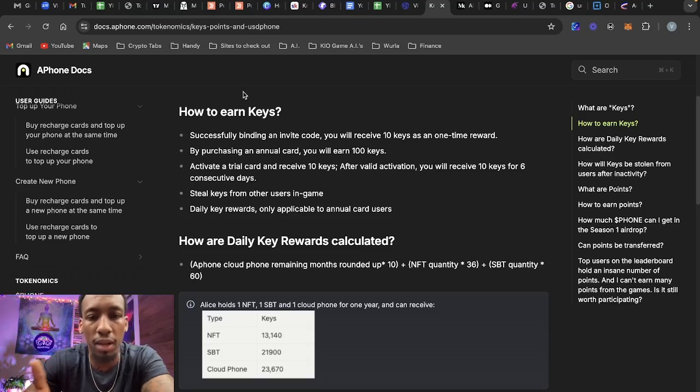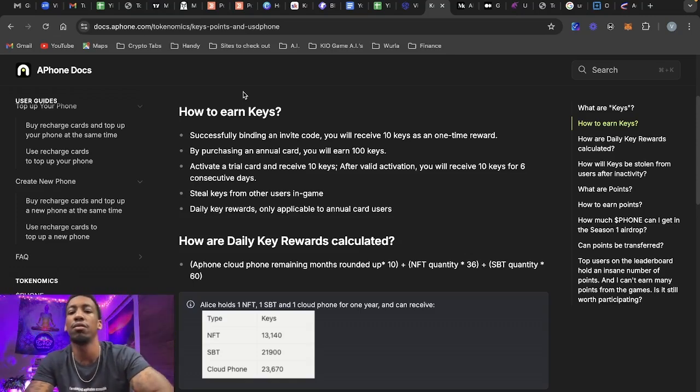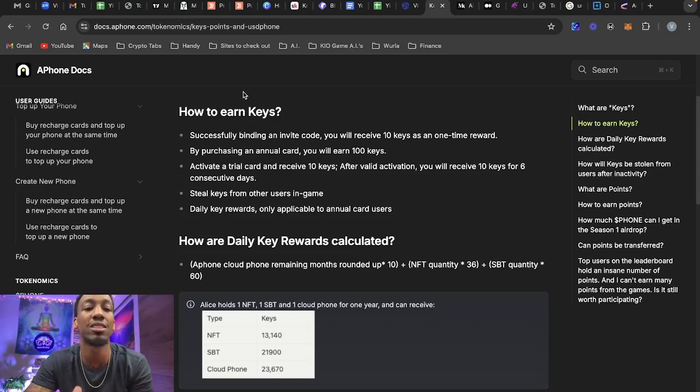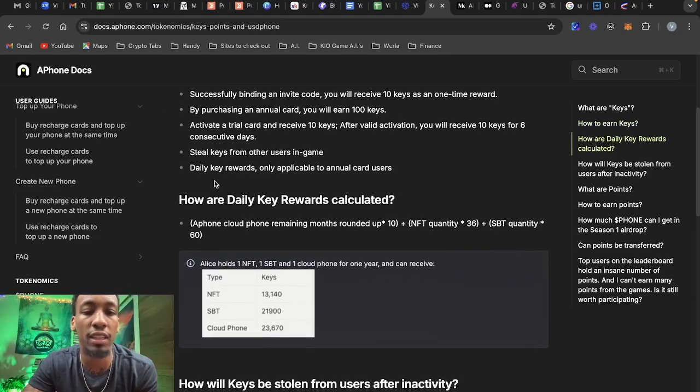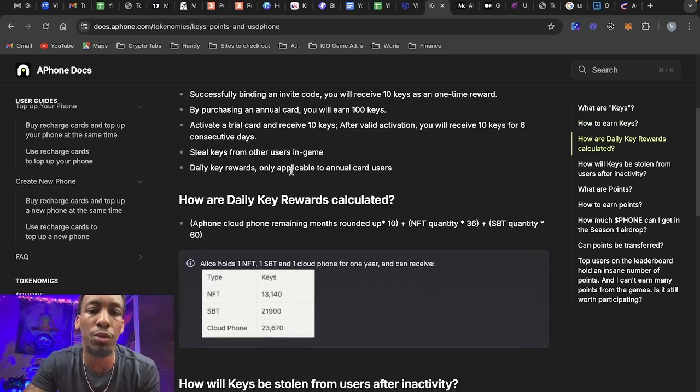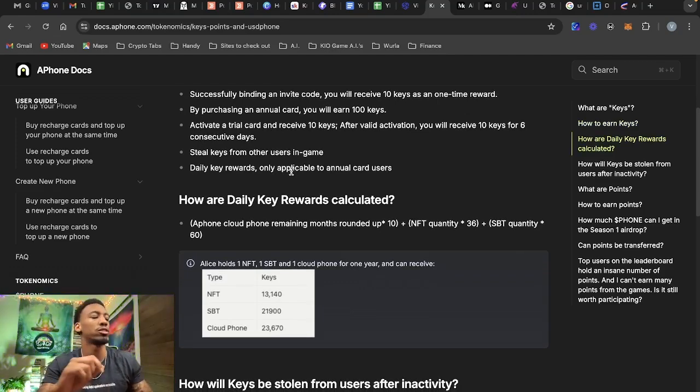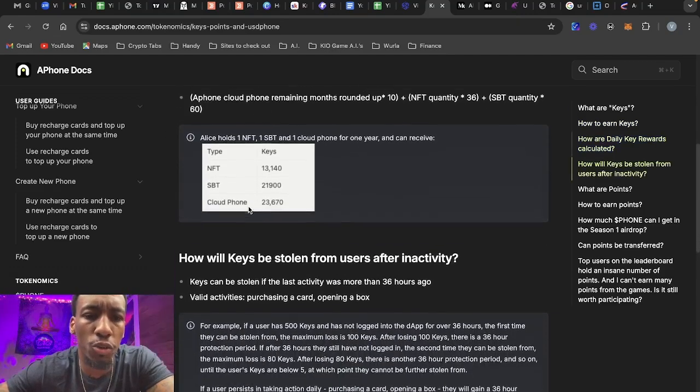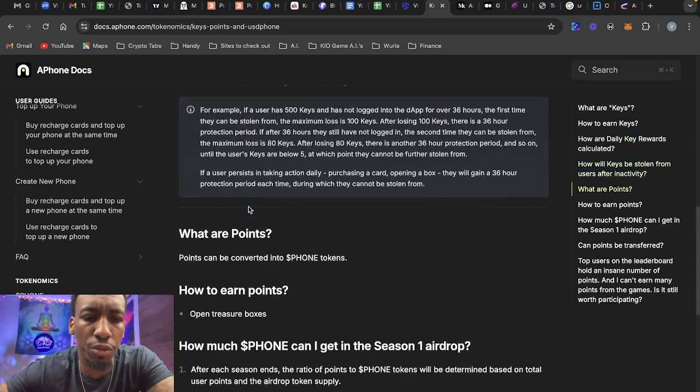So how do you earn keys? Successfully binding an invite code, you'll receive 10 keys as a one-time reward. Purchase an annual card will get you 100 keys. Activate a trial card and receive 10 keys. After the valid activation, you'll receive 10 keys for 6 consecutive days. You can steal keys from other users in game. And then daily key rewards are only applicable to annual card users. And it talks about how the key rewards are calculated, how they will be stolen from users.